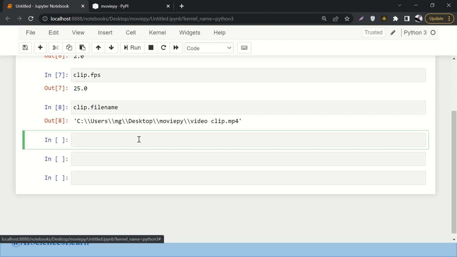Okay, the other thing, what else can we do? Okay, so let's rotate the clip. How can we do that? We'll say clip dot rotate, and here we'll rotate it by 90 degrees, right? So it will be rotated by 90 degrees, and let's run it.